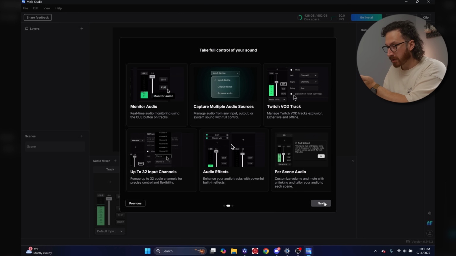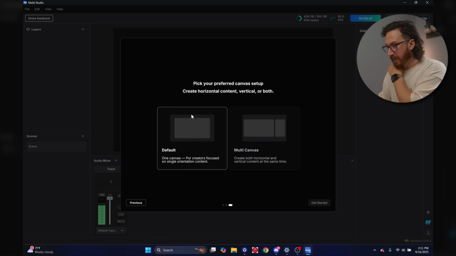So they have a nice little introductory here that's gonna show you a bunch of different things. And then we're gonna pick if we want a regular horizontal canvas or if we want the multi-canvas. For now, just to make it easy, we're gonna do the horizontal canvas.